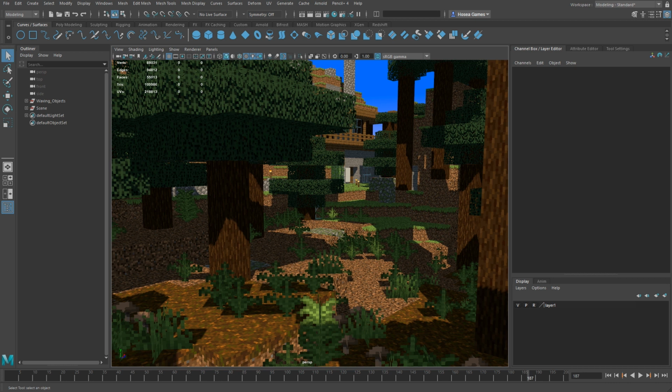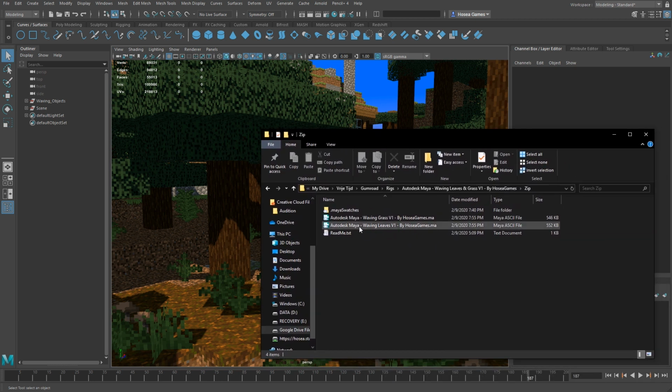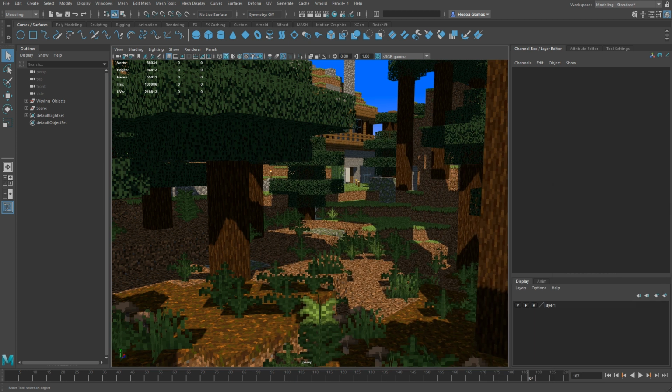Once you have bought the files, you will get these files over here. So the dot mb swatches, the waving grass file and the waving leaves file. The waving grass file can also be used for ground vegetation such as flowers and other sorts of ground vegetation. And there's a README document which contains some extra information on how to contact me and some information about this package. Okay, so let's get started with the tutorial.